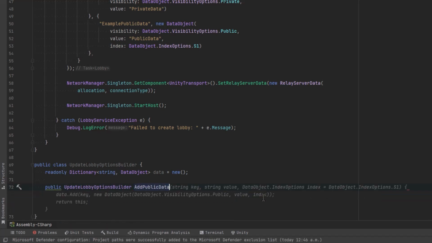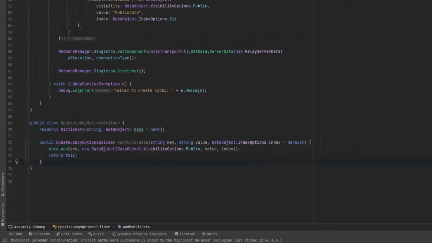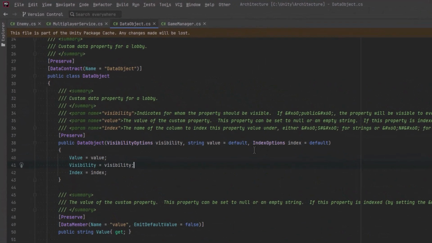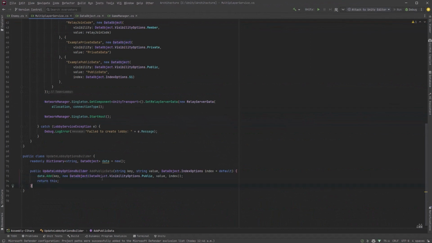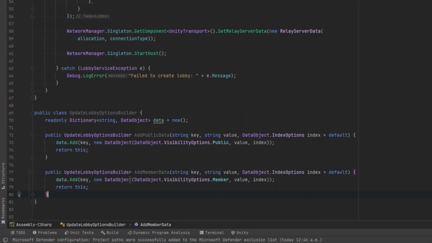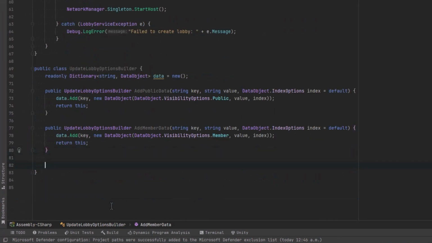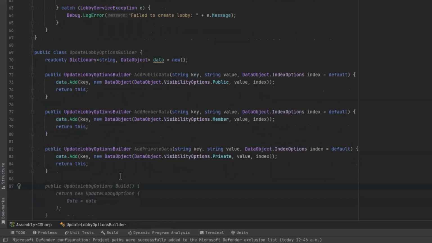Let's start with a method to add public data first. Now, Copilot has this just about right, it looks like. So I'm going to tab complete and then fix the index here. Really should just be default because we don't want the default to be a specific index. Now, let's actually jump into the data object itself and just have a look at its constructor. You can see the value can be default and so can the index. So I think for our purposes, we can make the string value to be required. Let's move on. We can make a member data one, and we can also make a private data method. And then we can just have a build method, which returns the new object.